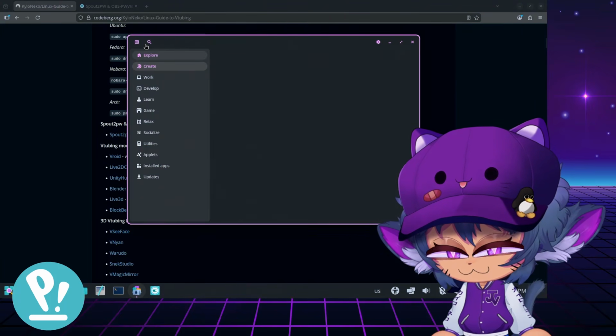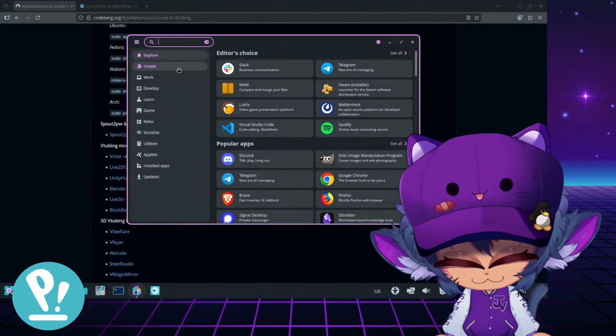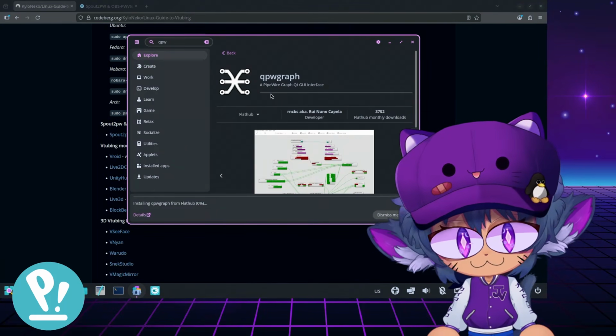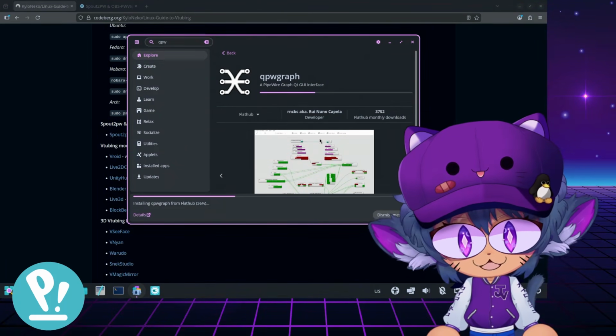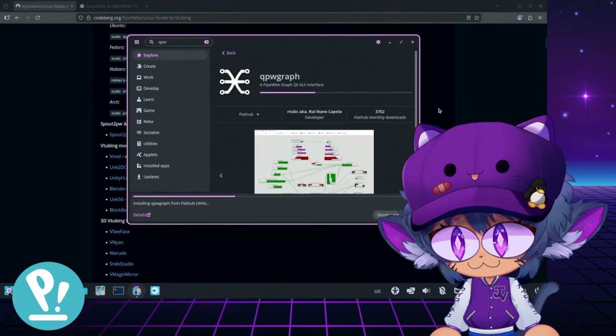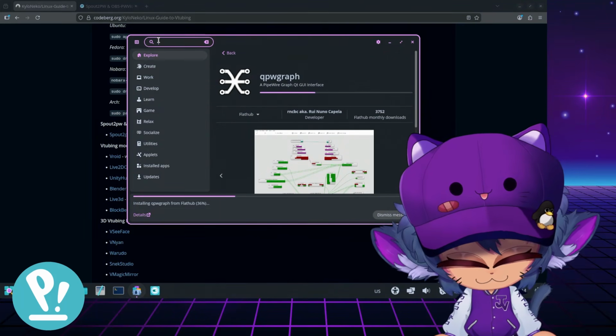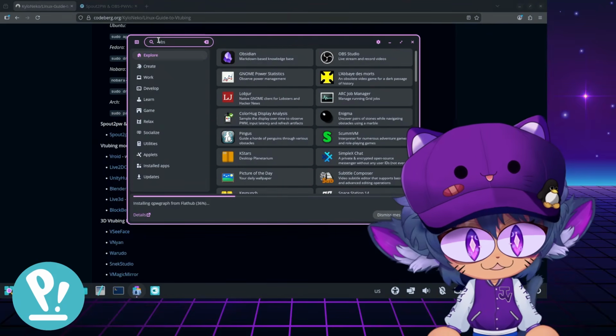So we're going to go ahead and go to the Cosmic Store. Go ahead and grab QPW graph. Going to hit install. We're going to go ahead and install this. Not only are we going to do that, we are going to go to where it says OBS, because we already have OBS installed, but there are a couple things that you're going to need to grab.